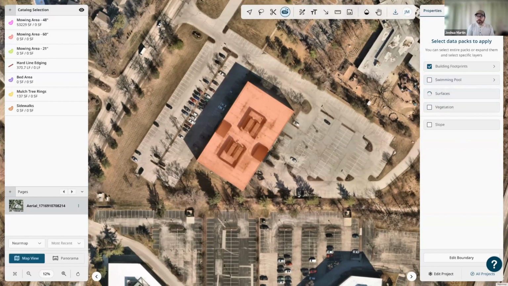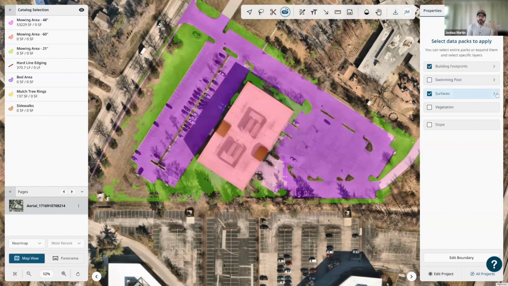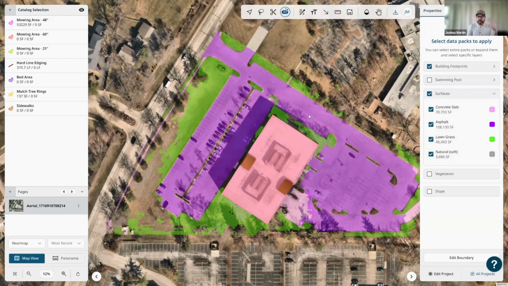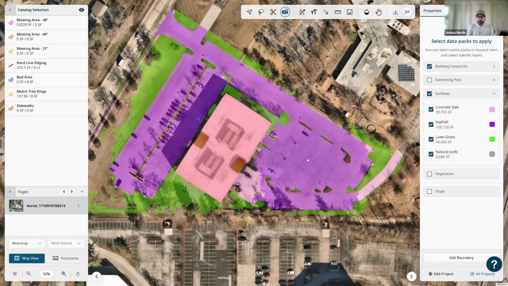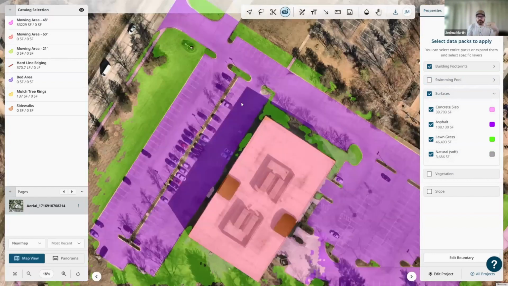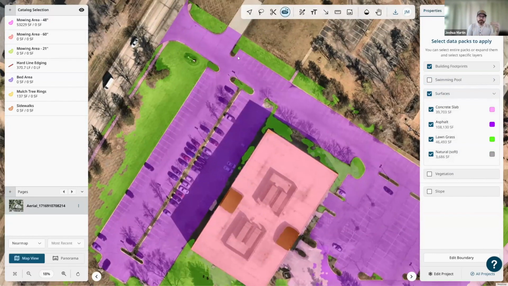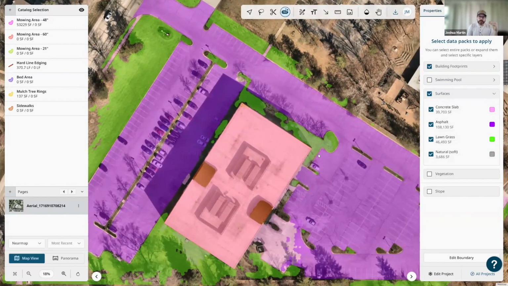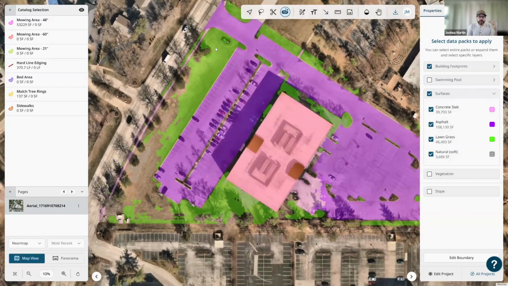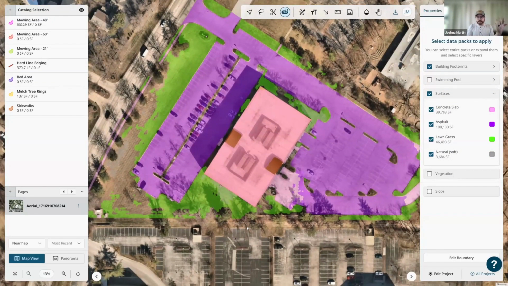Then surfaces. Our surfaces pack includes, like I mentioned, concrete, asphalt, lawn, and then natural area. You can see here how it's pulling all this data in. We've seen a lot of really good success with asphalt and concrete. And then within lawn, it really depends. Sometimes slope has an impact on it. Areas that have a longer dormant season can see some inconsistent results with lawn.